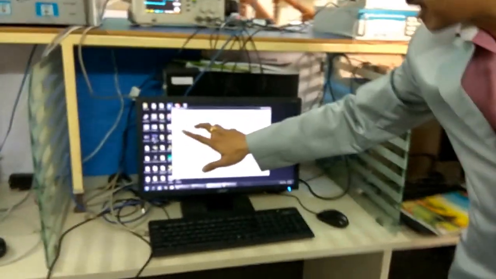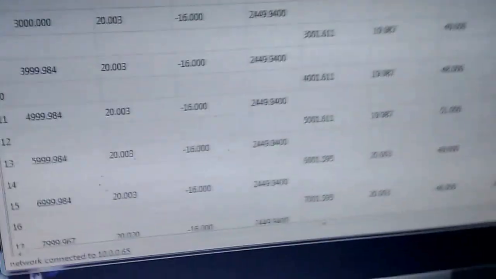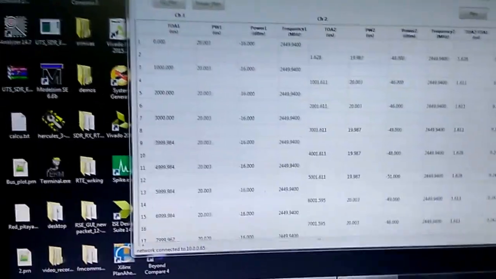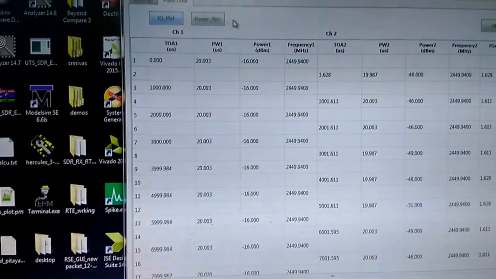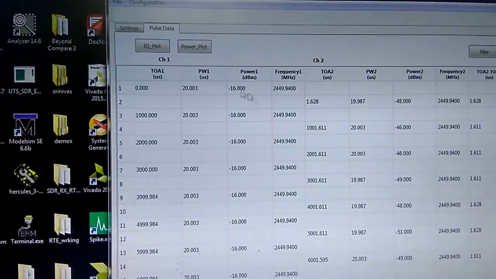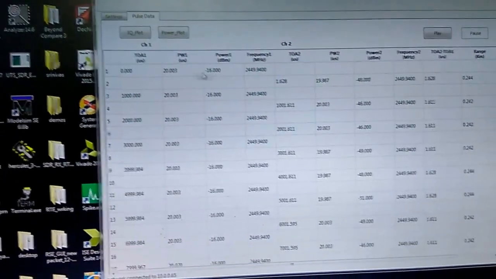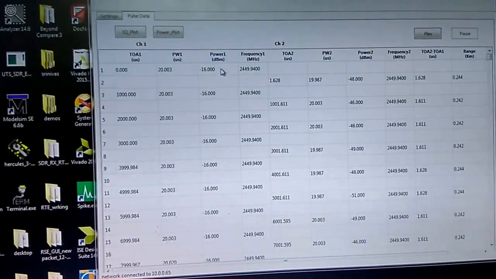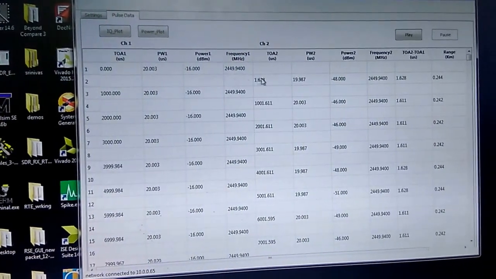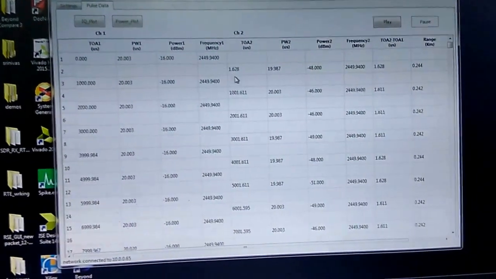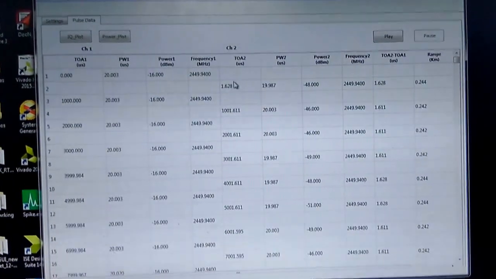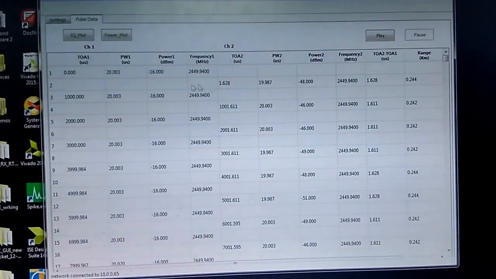So what you can notice here is the channel 1 and the channel 2 settings. The channel 1 is now showing, you can see here. What this pulse analyzer software is doing is capturing the pulses on both channel 1 and channel 2: the time of arrival, pulse width, power and the frequency. I will not look into power and frequency right now because I am not doing any Doppler simulation. So you receive channel 1 and channel 2 at the same frequency.